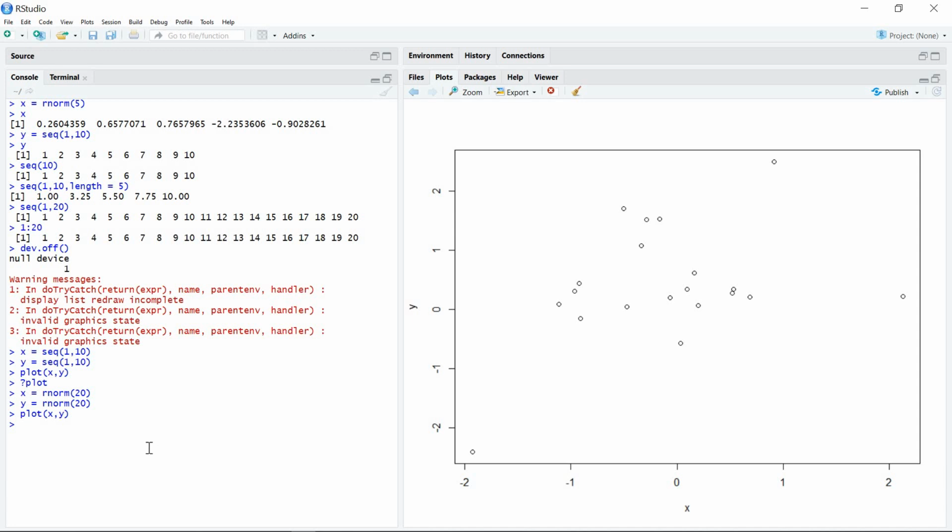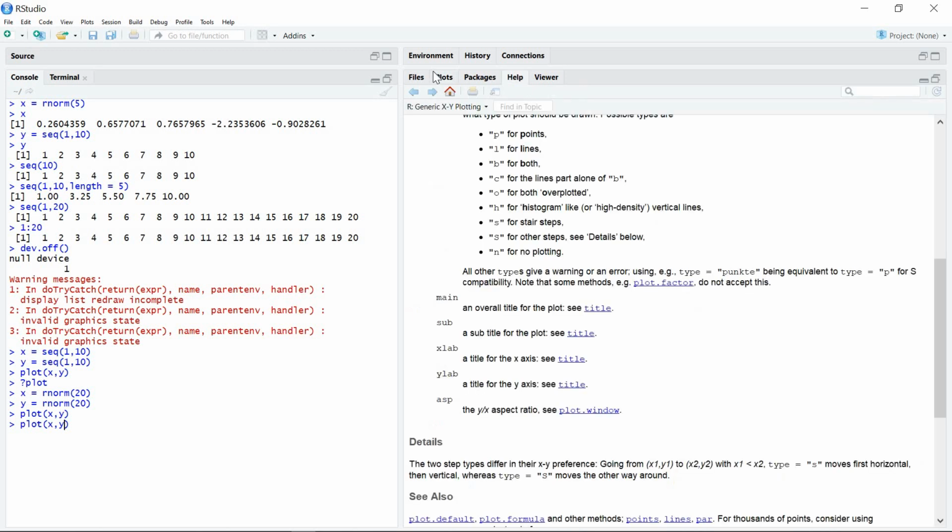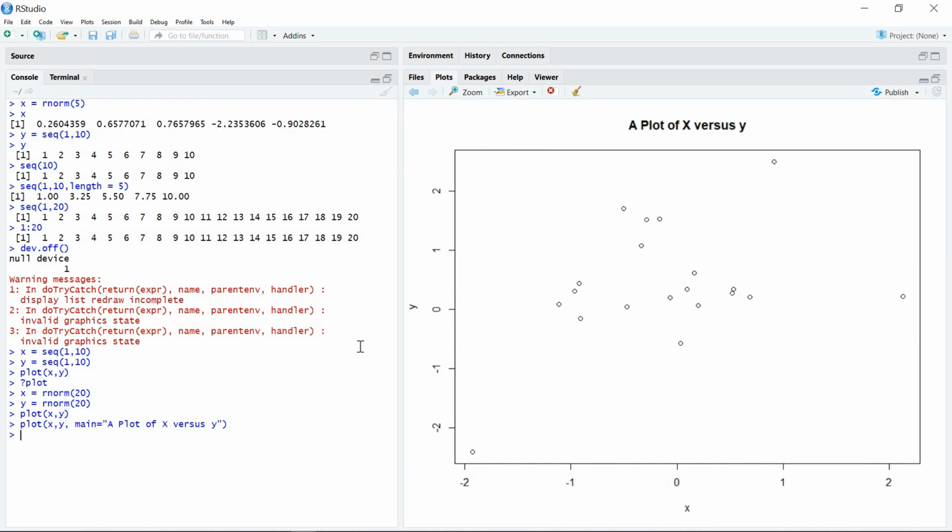Now I'm going to make some changes. Now I'm going to use xlab. Let's go back to help. Remember we have tabs here, so we have help here. The last help I opened by typing question mark plot. So we have main represents the title of the plot. So let's try to use it. So plot xy main equal to a beautiful a plot of x versus y. So plots, you can see it gives us a plot of x versus y as the title of this plot.